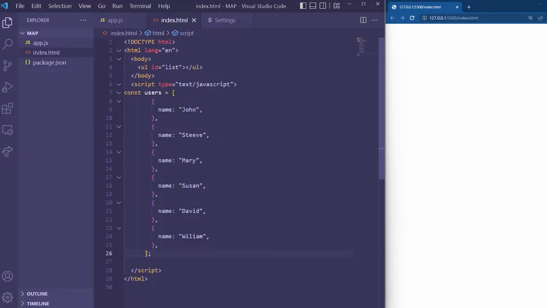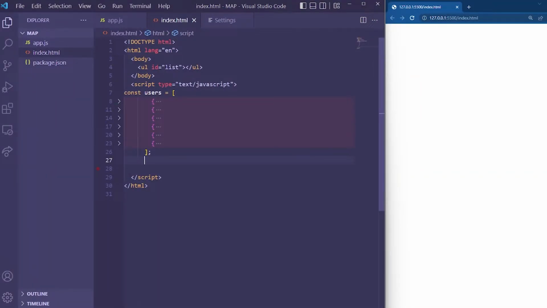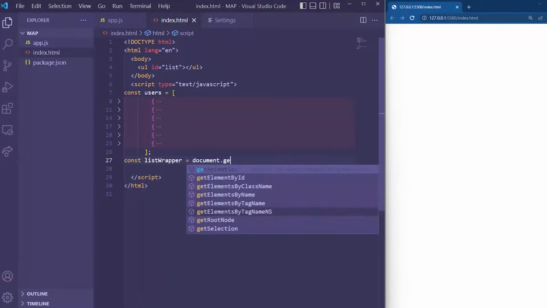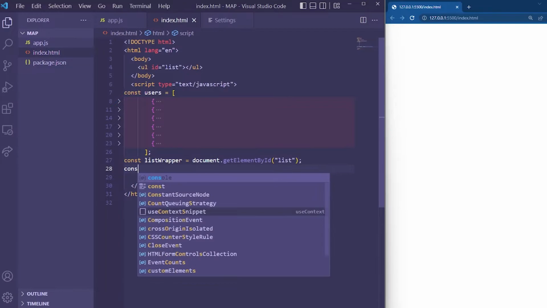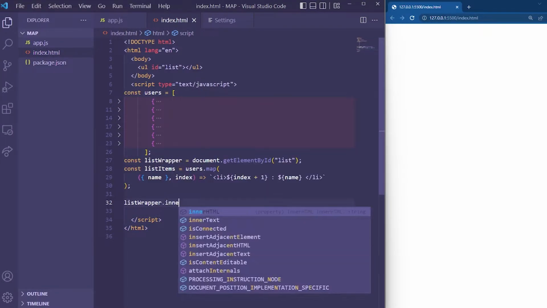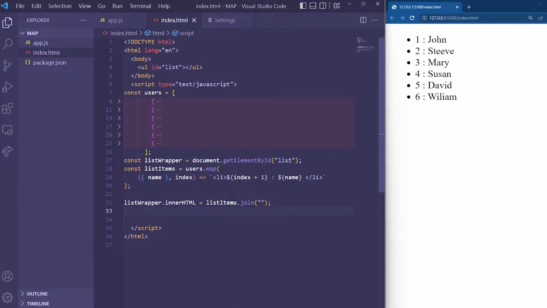In this example, we have an array of users and we want to display each of them in a list. We have an empty unordered list tag. This is where the list items are going to go. Let's take each of the users, extract their name and wrap it in a list HTML tag with map. After that, we can just make the inner HTML of the unordered list tag equal to the result of our map. Don't forget to use join because we want a string that's in the list, not the actual list.